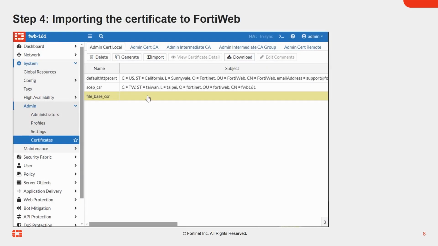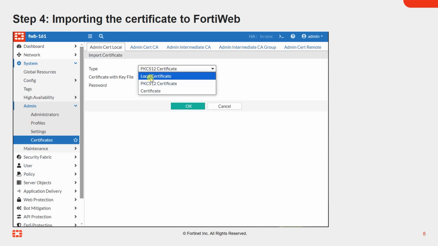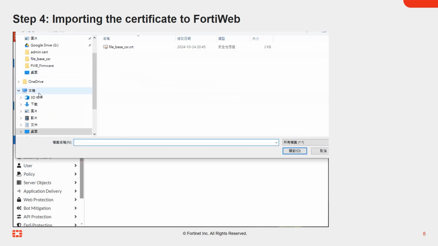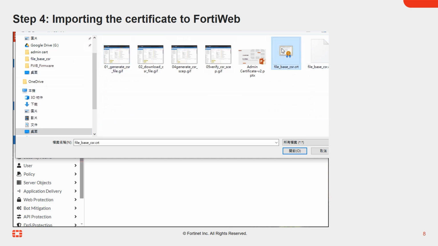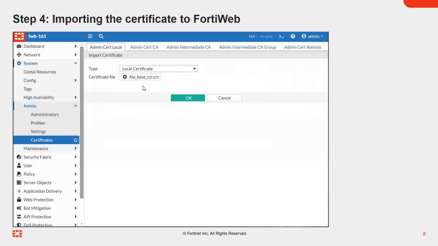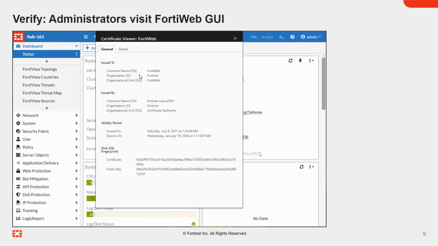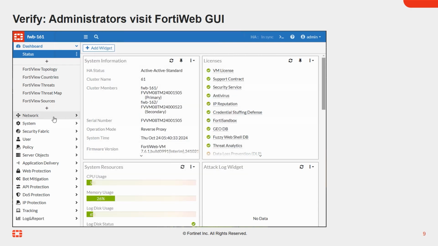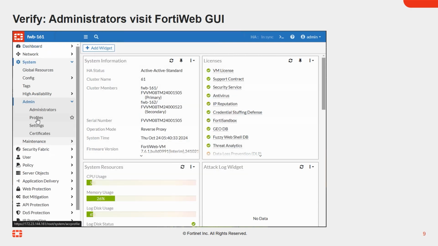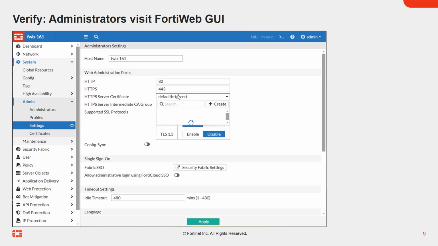To import the certificate, go to Admin Cert Local, click Import, select Local Certificate as the type, upload the CRT file, and click OK. To verify that it is working, log into FortiWeb, click the URL section of the GUI, and view the certificate details. Then, go to System, Admin Settings. Select the HTTPS server certificate you just created and click Apply.